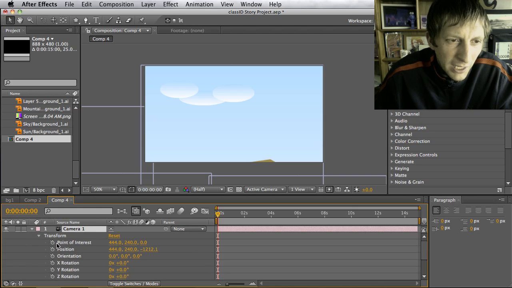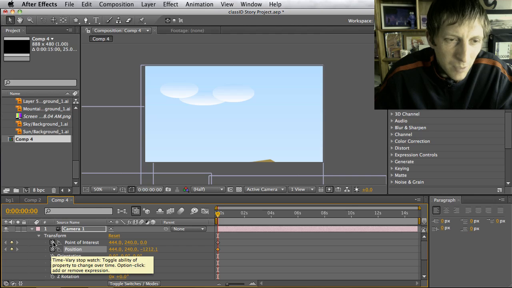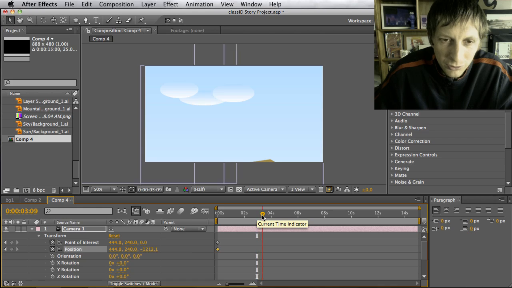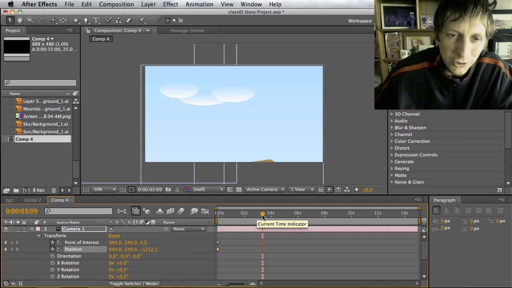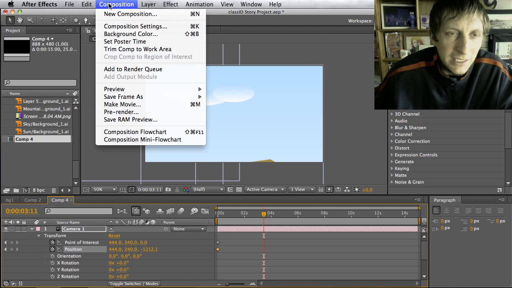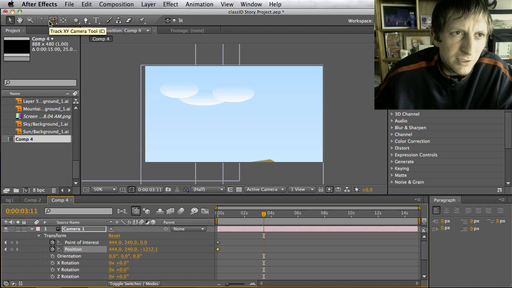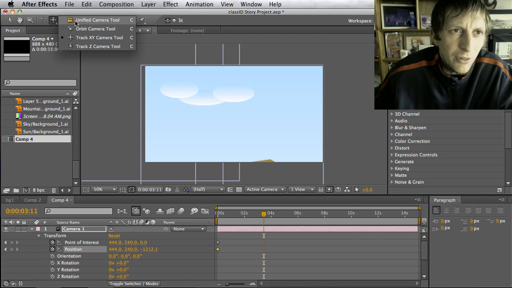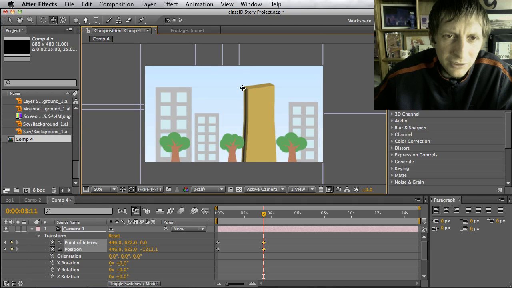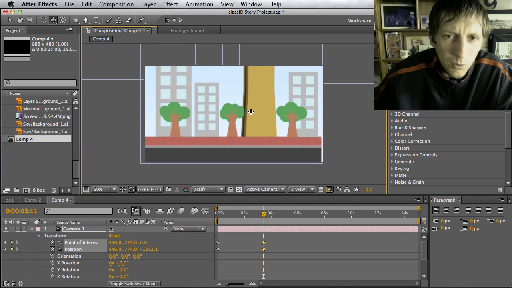So for your camera position, we're gonna click on this little arrow and go to Transform, and click on the Point of Interest and Position stopwatches to start that. Next, you're going to drag your marker out to how many seconds you want your vertical pan to go, and then up on the top here you'll see this little camera tool. You're gonna go to the Track X and Y Camera tool. Y is vertical, so we're gonna use the vertical X and Y.